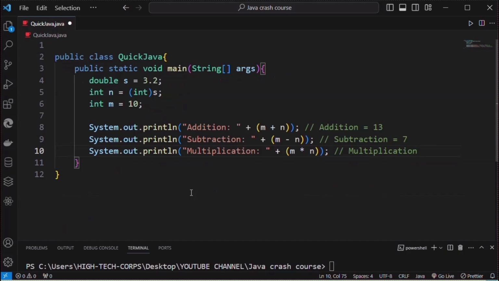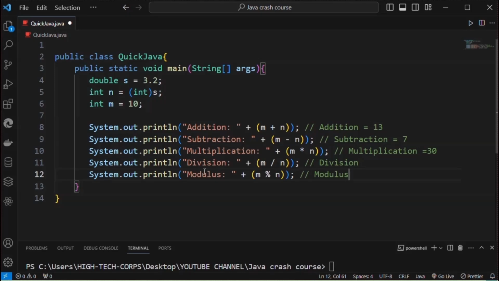Next we have multiplication. It is denoted using an asterisk to multiply two values. So I have m as 10 times n, which is 3. So 10 times 3 is going to give us 30, and that will be our result here. The next operation we are going to have is the division operation. It is denoted with a forward slash. And finally, we have the modulus operator denoted with a percentage sign.